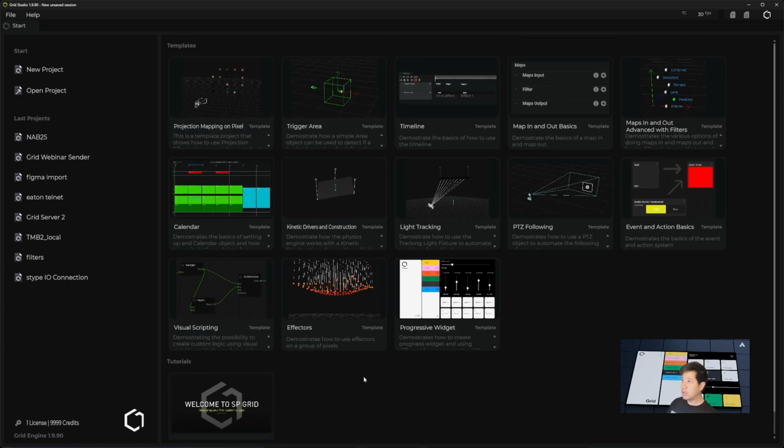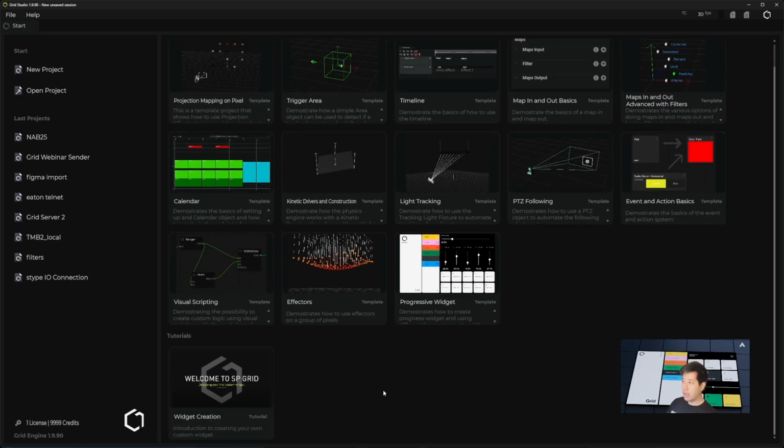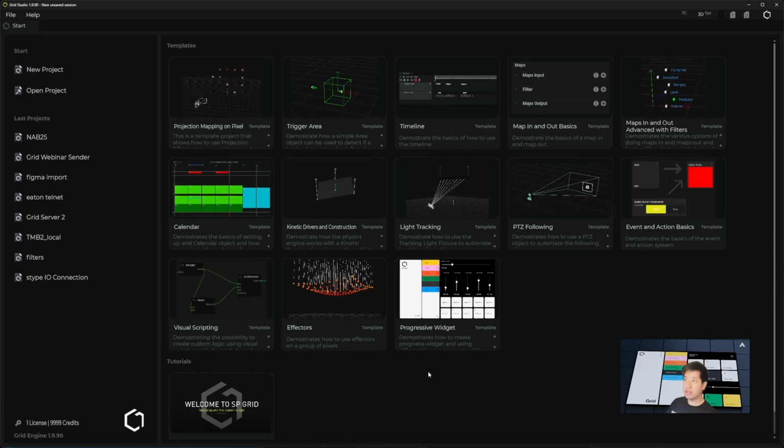So these template projects and tutorials, as we are adding more of these things and building more of these assets for you, you can actually get the latest updates without having to download a newer version of Grid Studio in order to have access. These are live and they're just pulling it from our server.